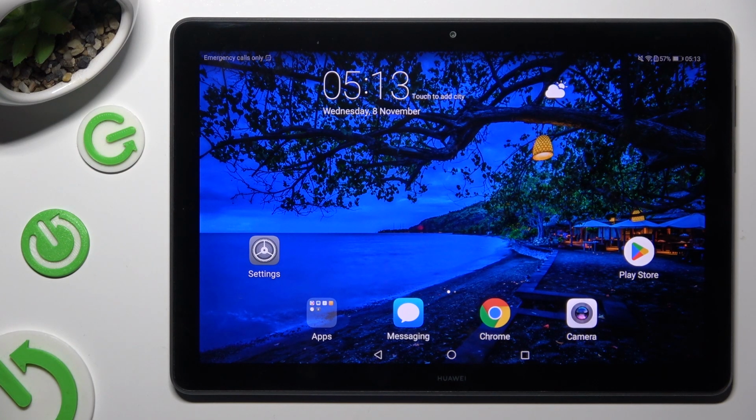Hi! In front of me is HUAWEI Mediapad T5, and today I would like to show you how you can add an audio file to a text message.